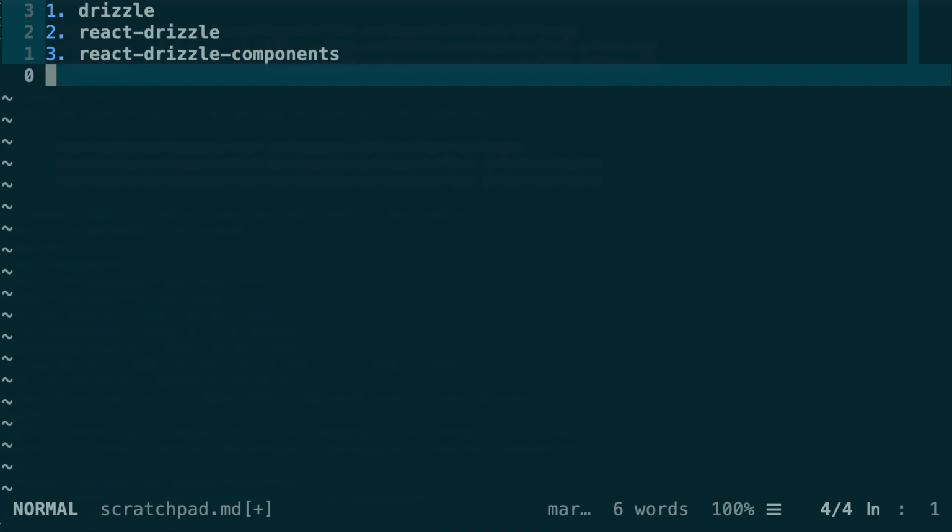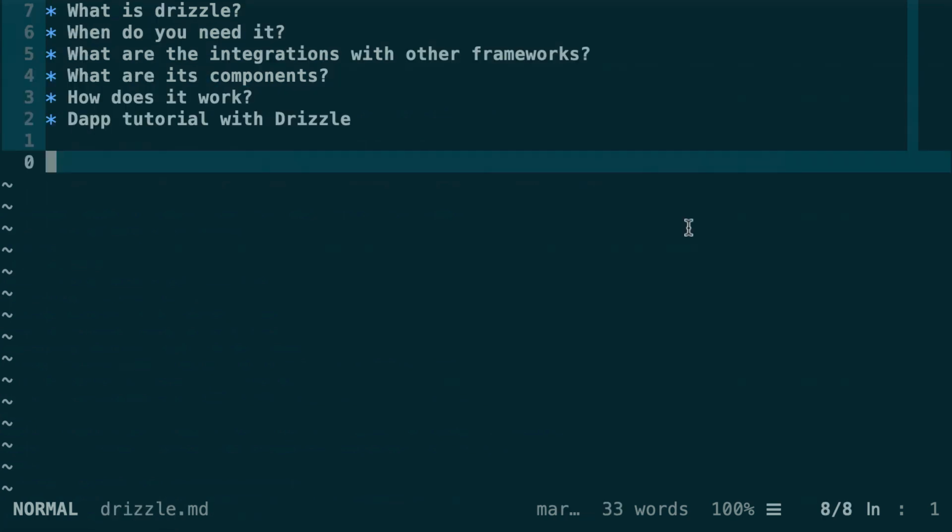Just a word of caution. In this tutorial, we are going to use both Drizzle, React Drizzle, and React Drizzle components. Depending on the tutorial that you will find online, they use more or less of these components. For example, the official tutorial does not use React Drizzle components. Alright, so now let's see how it works.